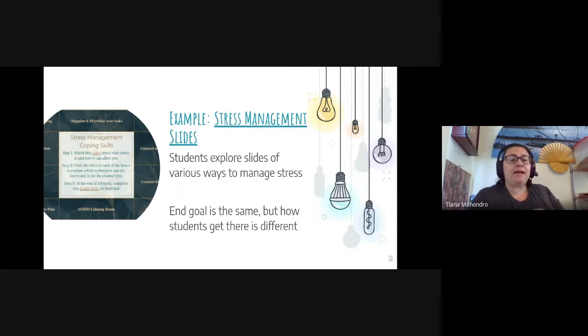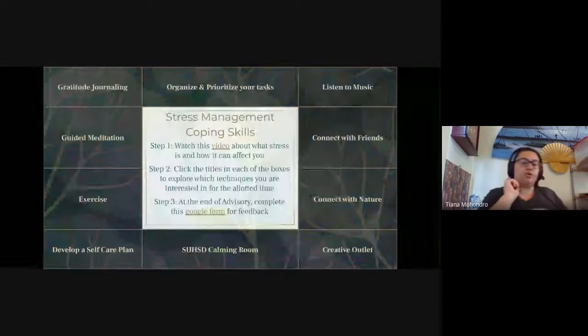So one example I have is the stress board for stress management we created during distance learning. This allows students a variety of different ways to manage stress, but the end goal is the same. So how students get there is all different, but then the final product at the end is going to be the same. And I'm going to show you what that looks like.